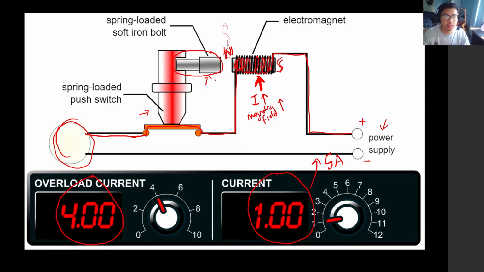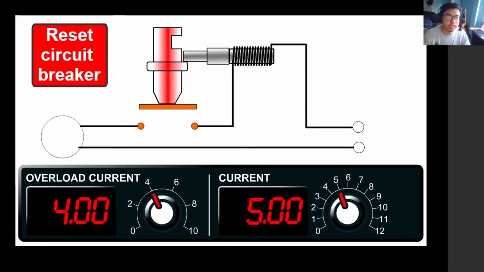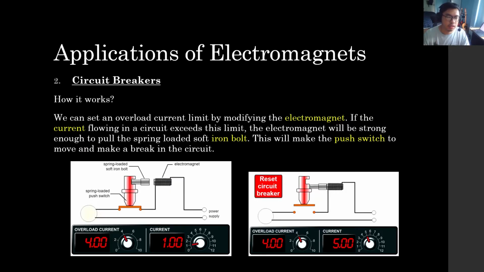So the spring-loaded soft iron bolt will then be attracted to this electromagnet, because this electromagnet is basically a magnet. Now, what's going to happen? You can see something like this. The spring iron bolt is now attracted, and then the push switch will go up because of a spring action, and you will see the current is now disconnected. So that's basically how it works. Everything I explained is written down here. You can copy it down to your notes.